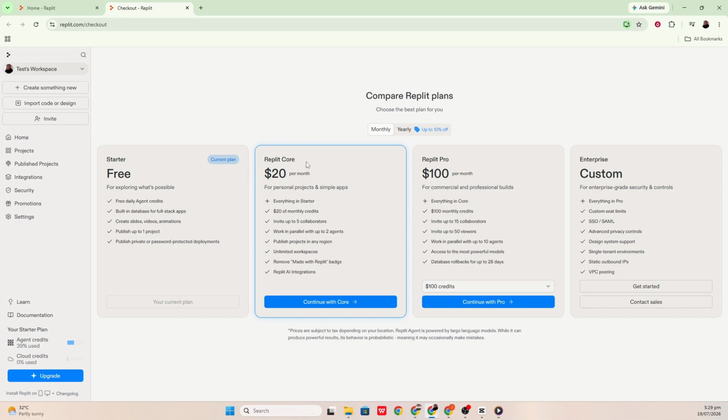This plan is designed for individual developers and includes unlimited published apps, premium AI models, custom domains, $20 in monthly usage credits, support for up to 5 workspace collaborators, and 50 gigabytes of storage per app.